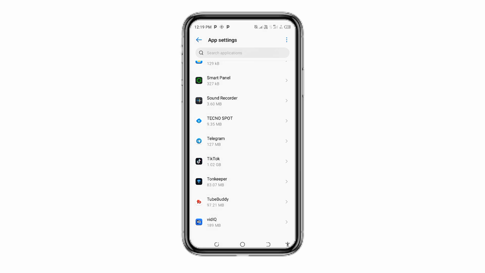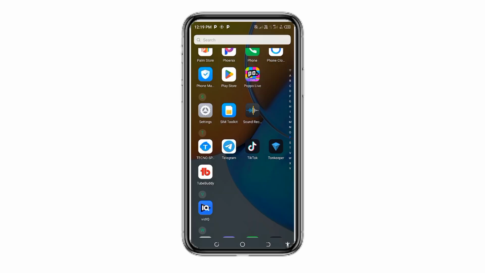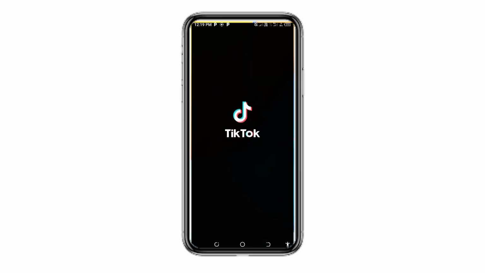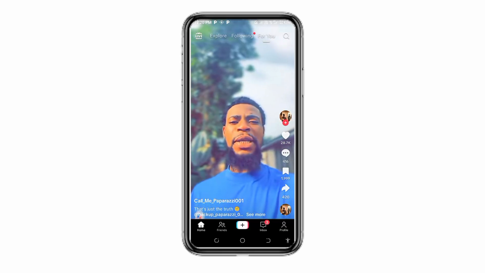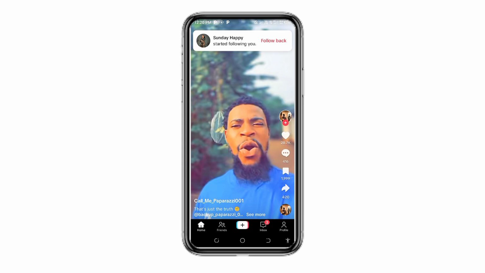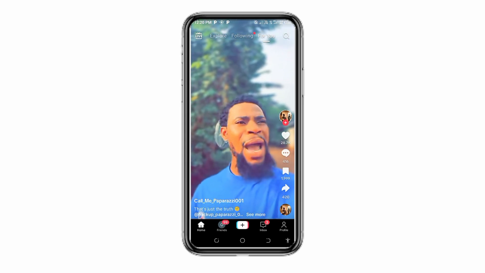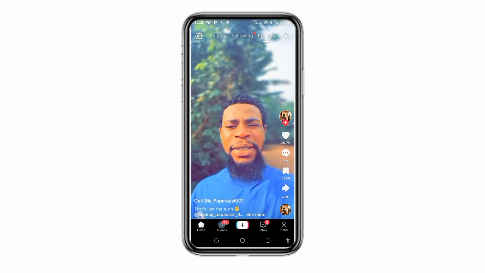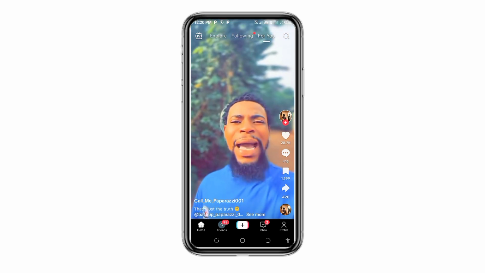The third step I need to take now is to go to my TikTok app. Then all I need to do now is go to my profile. On the bottom of my screen, you can see the profile icon. Then you click on it.